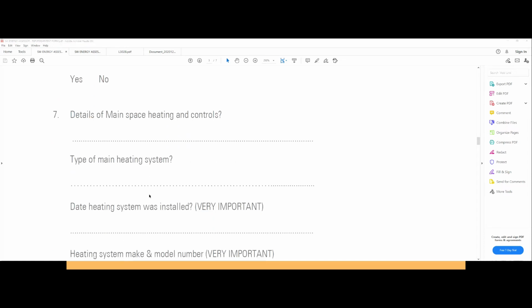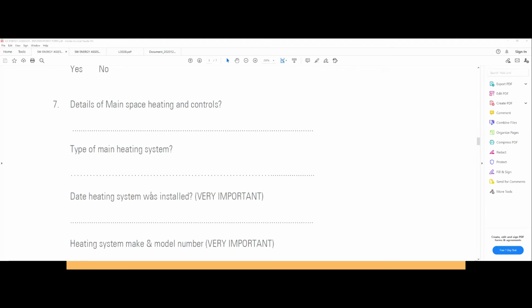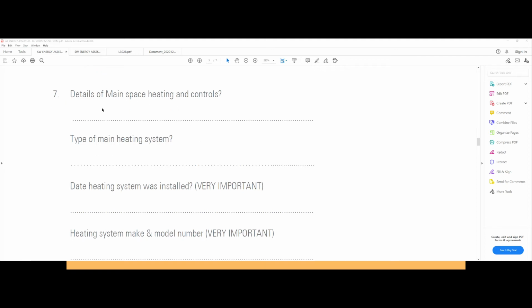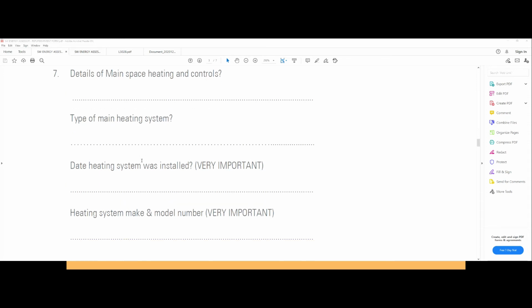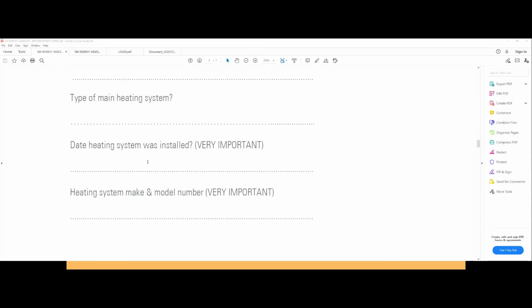So on this section, we have the details of the main space heating and controls. So this is where you would add your main space heating, if it is a gas central heating system, and if it has radiators or underfloor heating, you'll note that down here, the details and what type it is, also when it was installed. And then you have the heating system make and model number here.